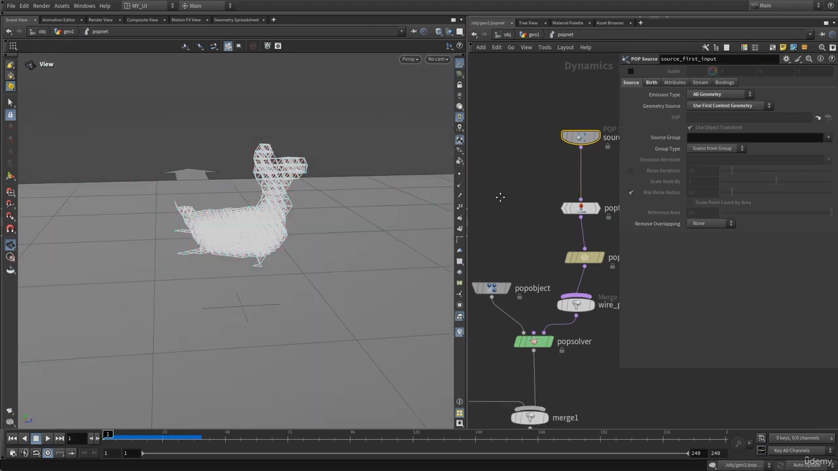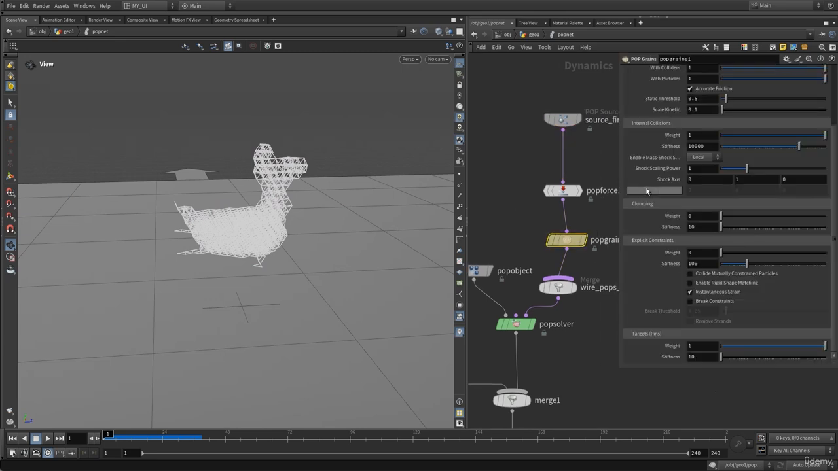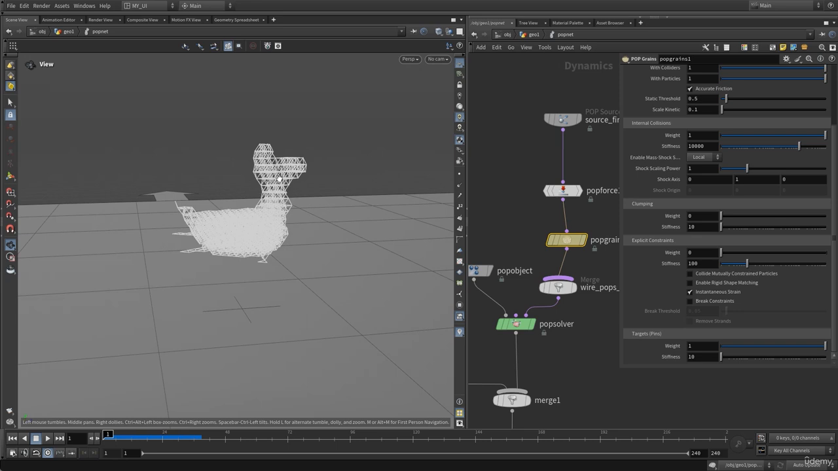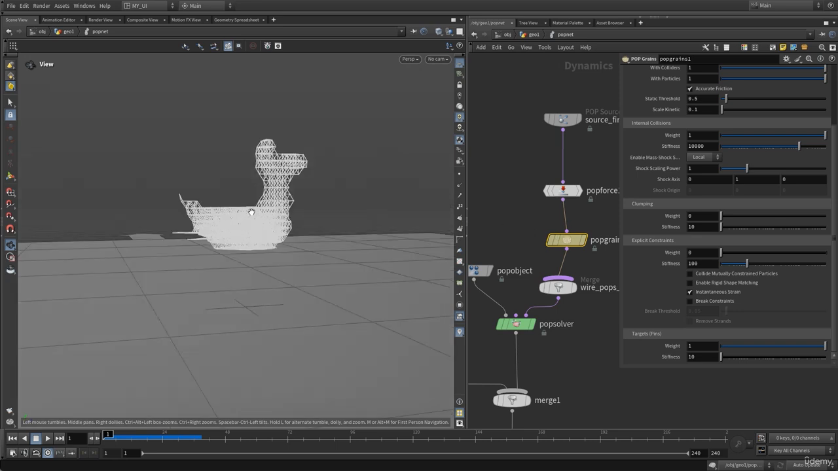That is because we need to go into the pop grain. We can enable the constraint option if we go into the pop grain. And here you can see we have the option to enable the explicit constraint, and right now weight is set to 0, which means we do have constraint geometry, but we are actually not using them. To actually put them into use, we need to just increase the weight value all the way up to 1. And now this pop grain node will use these constraints.